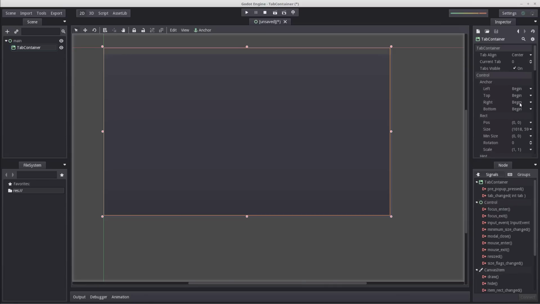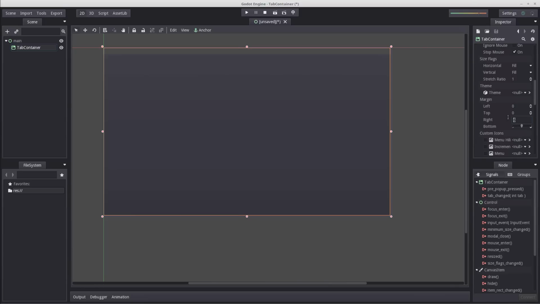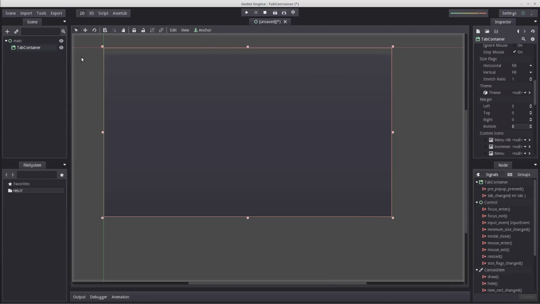But before we do that, I'm going to make sure to set our anchor points to End and End on both the right and bottom as well on this one. And let's set the margin to 0 and 0. Good. So, let's test it all out.